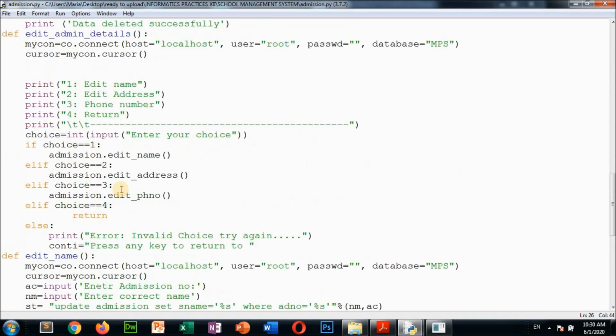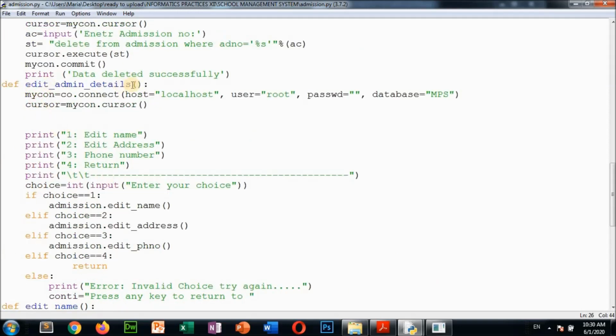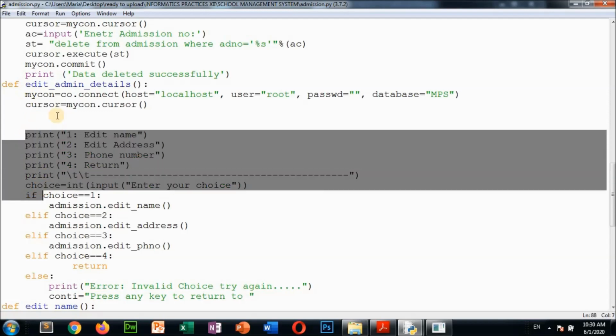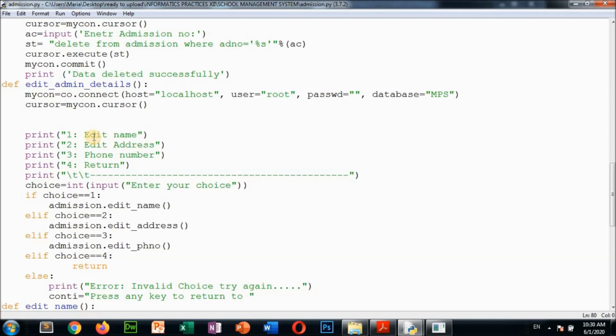So here, see, edit admin details. In the edit admin details, again I am giving some options. In these options, what I have given: edit name, edit address, phone number, return. What do you want to edit? So these things you can edit. That means name you can change, address you can change, phone number you can change. For that case, these 3 options I have given here.